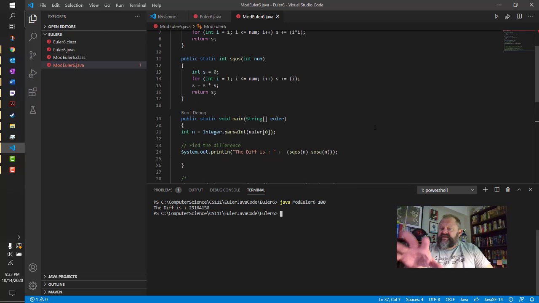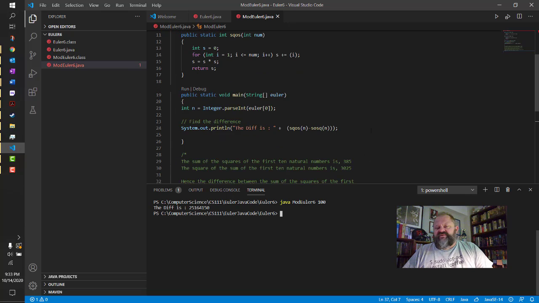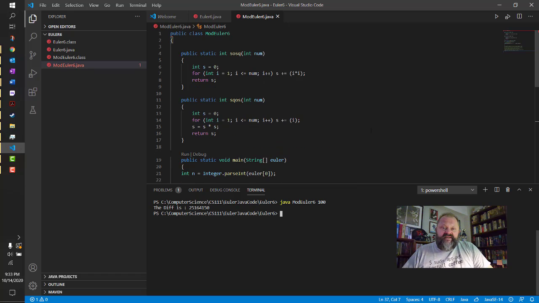Okay, so this, to my programmer brain, looks better than what we did before because I've taken my three problems and separated them out into different functions. I have the sum of squares, the square of sum, and then I just do the difference right there in that line. But knowing what we know, I can do something even more different than this.